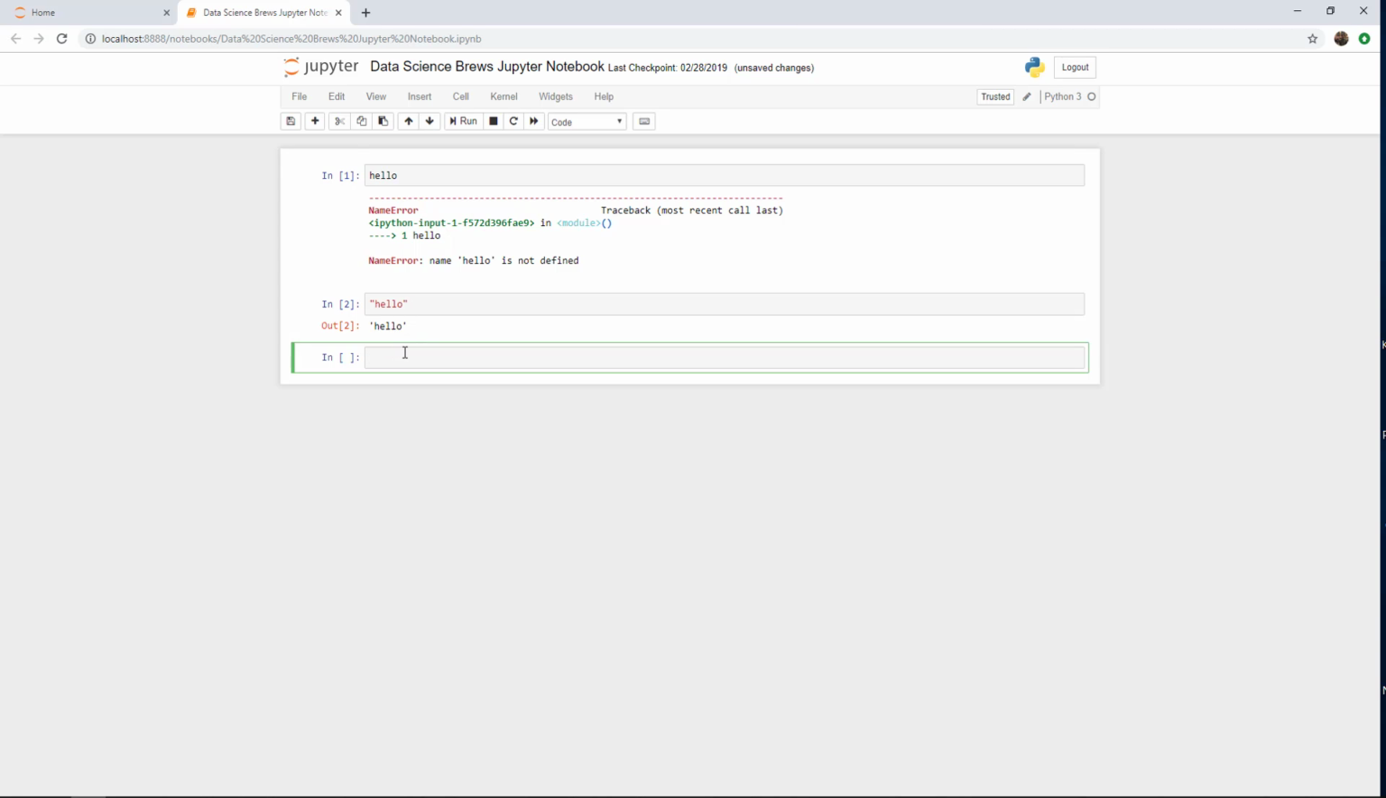When I add quotes to a group of letters or a set of numbers or anything, Python interprets it as a string.